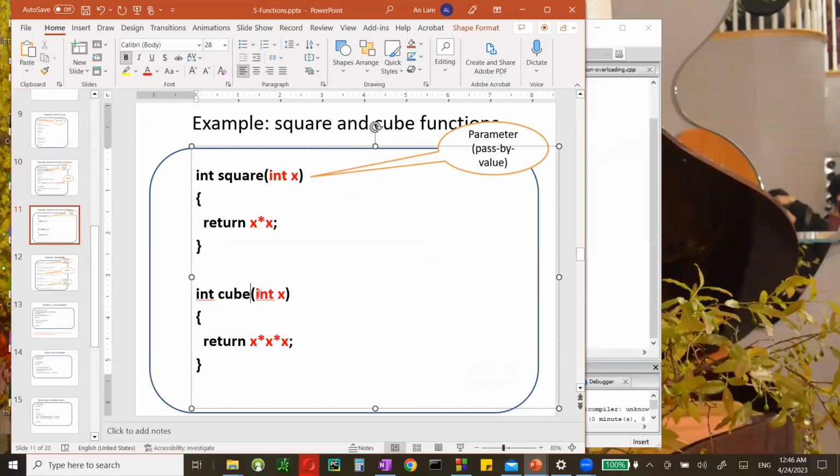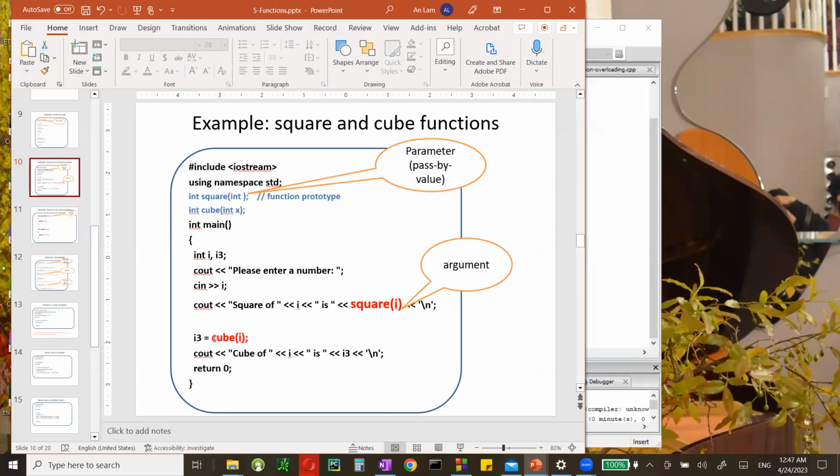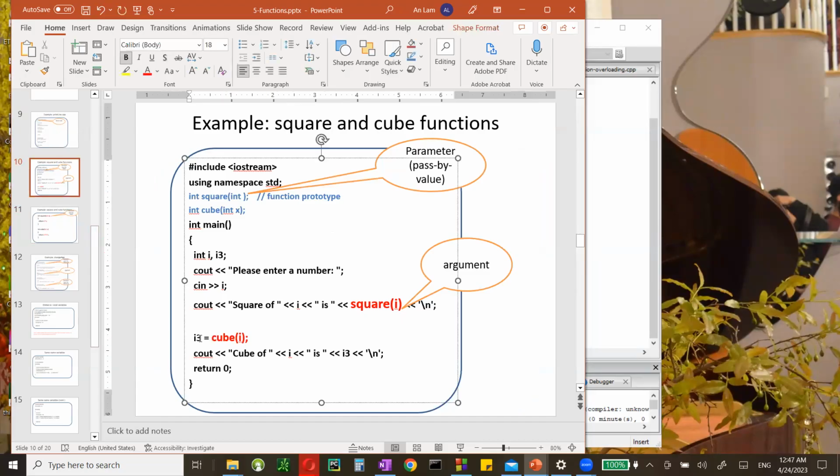Cube says I'm taking a parameter x and I will return an integer. And this function just calculates x to the power of 3, and that means x multiplied by x multiplied by x. So the function says, okay, I just calculate x to the power of 3, or the cube of x, and return. And that value, go back to the previous slide, will be assigned to this variable.